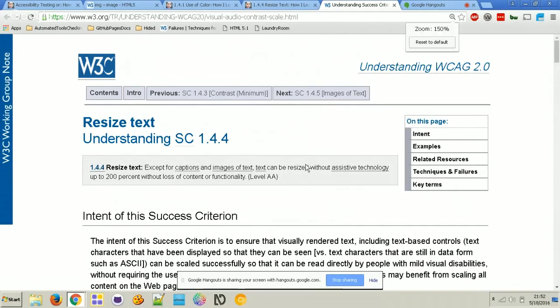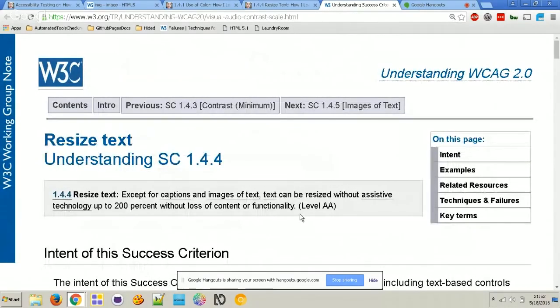It says, except for captions, images of text, text can be resized without assistive technology up to 200%. So the "without assistive technology" means kind of like just using what you have, like the browser, right? So yes, devices kind of allow that, but that's usually under the accessibility section. I kind of see that as being assistive technology, right? Because like VoiceOver under the accessibility section, that's assistive technology. Same thing with that, right? So this is saying without that, it should be able to be zoomed to 200%.